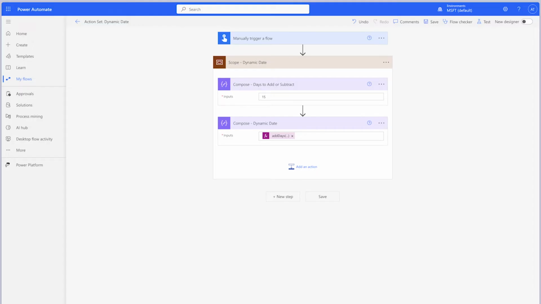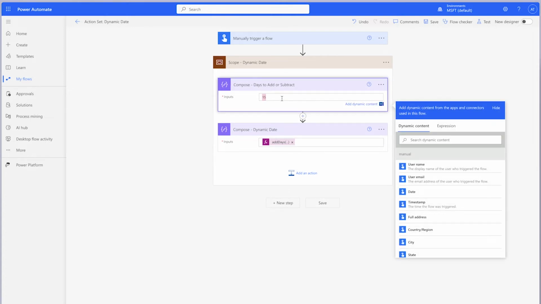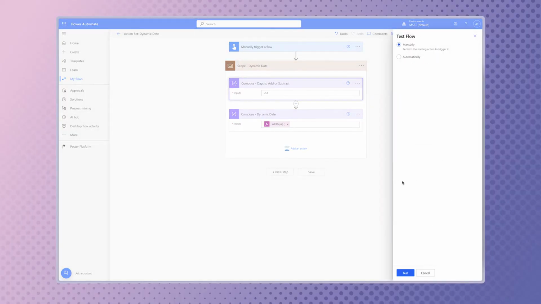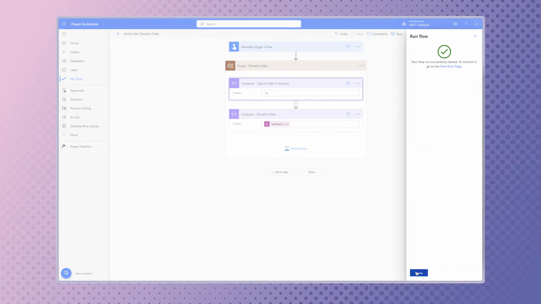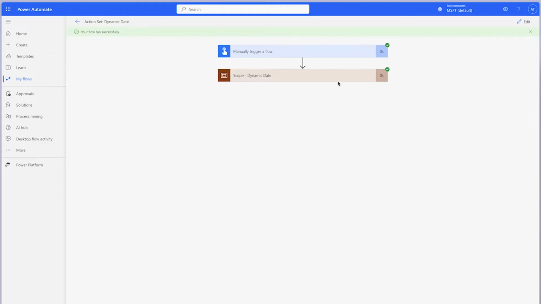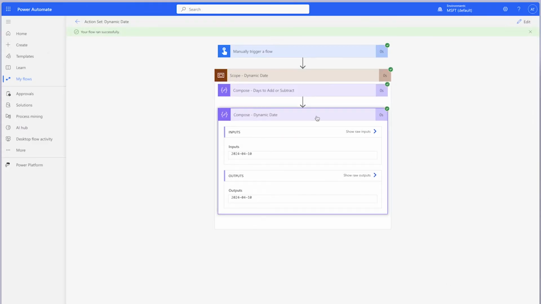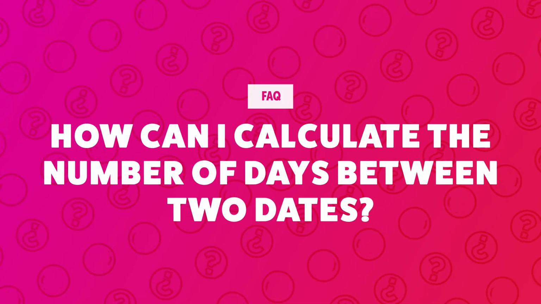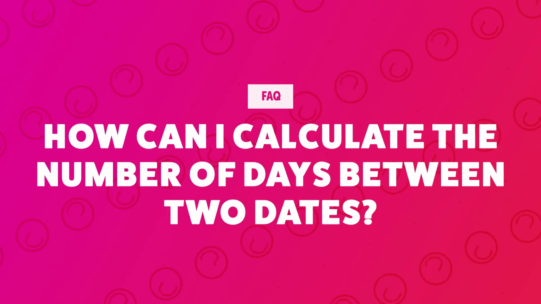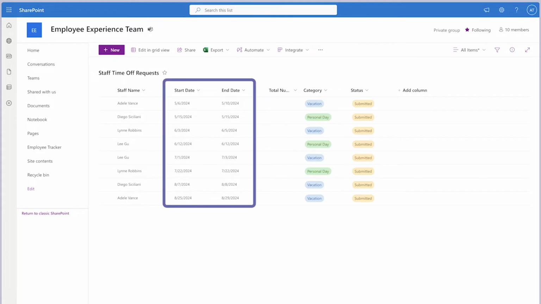I'm back in the previous flow that returned a future date. To get a date that has passed, adjust the number in this compose action to a negative number. I'll adjust this number to a -10 to return a date from 10 days ago. I'd like to calculate the number of days between these two dates.